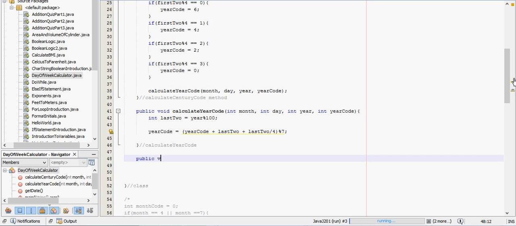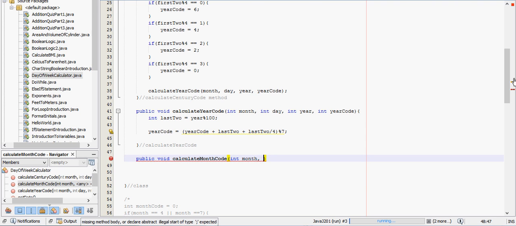Let's pick back up. Public void. First we need to calculate, see, we have the year code. Let's calculate the month code. We'll take in an integer called month, not month. We will take in the year code. We don't need the actual year anymore. Int year code. And we also need the day because we still haven't calculated that.